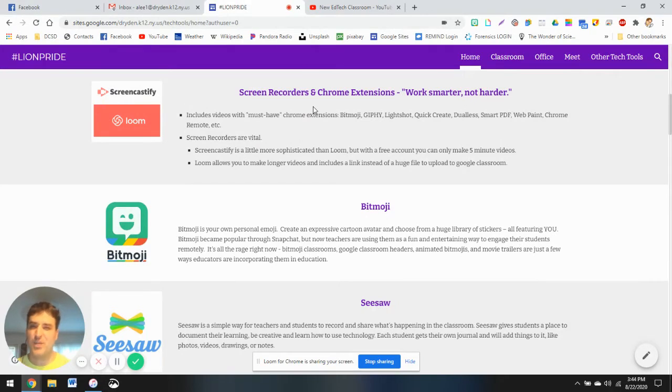But Screencastify is a little bit more sophisticated, I think. It has a little bit more cool bells and whistles and stuff. So a lot of people, if you can fit it in 5 minutes, they tend to like that. So your screen recorders are in there too.